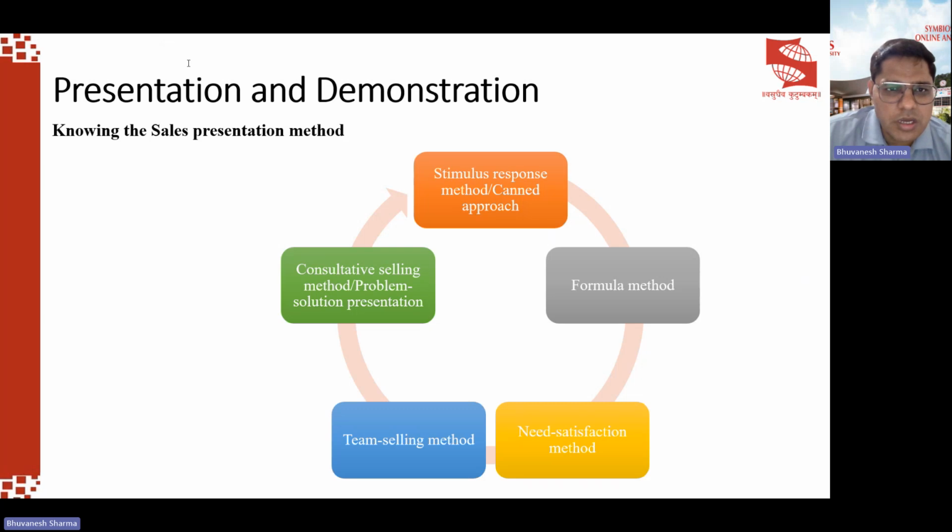Now, when it comes to the second, it is the formula method.